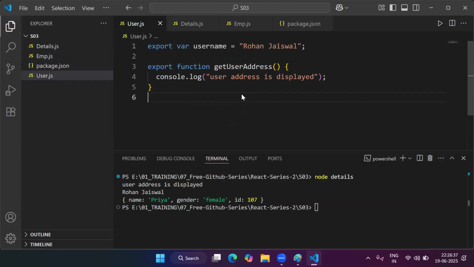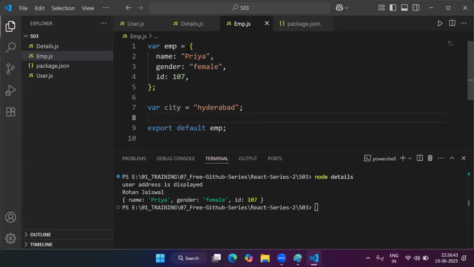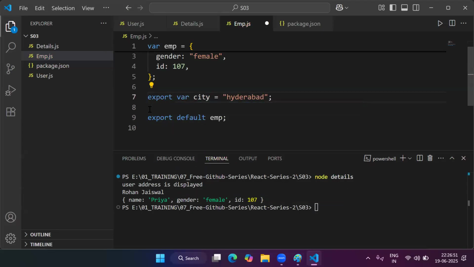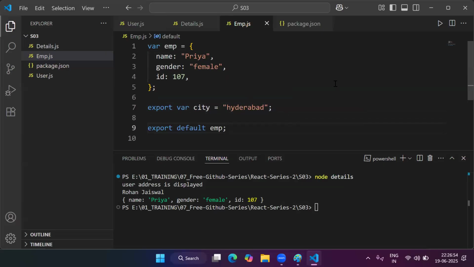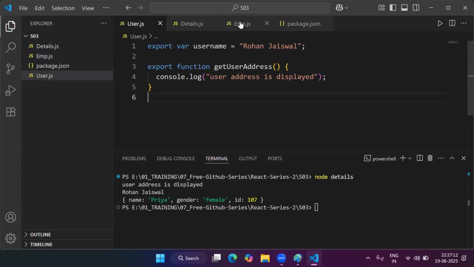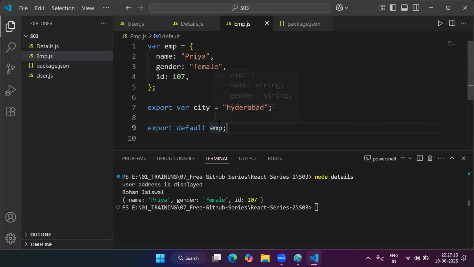If you want, we can use combination also. Combination means here this object I am exporting as a default, and this variable I can export as a named. Like this combination also we can do. But it is not recommended. This is not a good practice to have both in one file. Either you keep named export in one entire file, or you keep default export, but don't combine both. Even if you combine, there is nothing wrong, but not recommended.